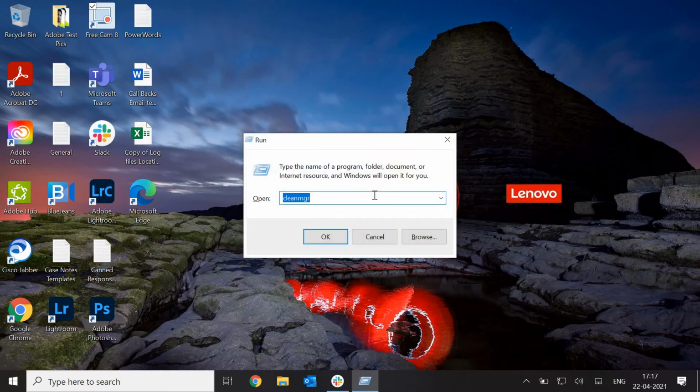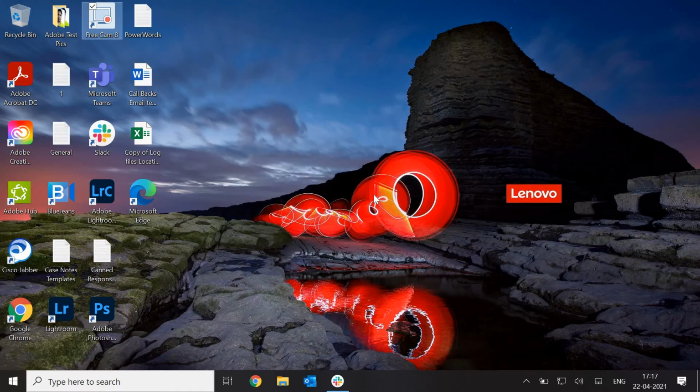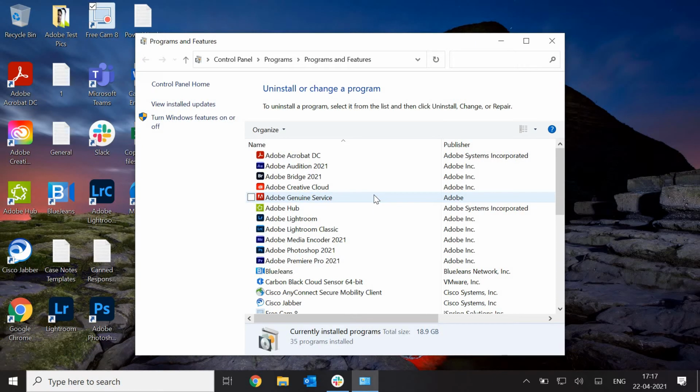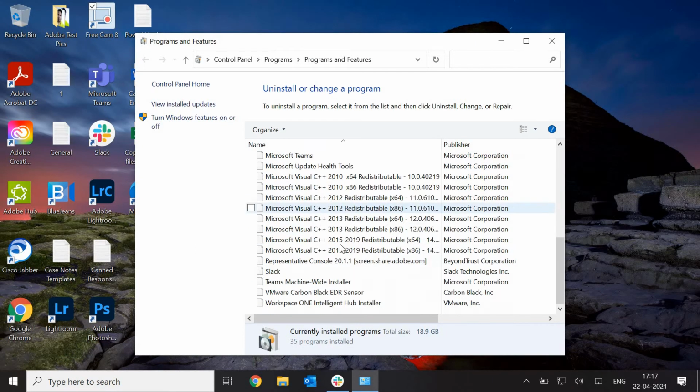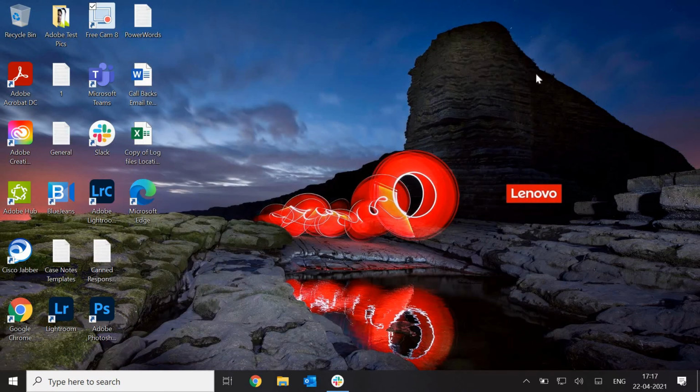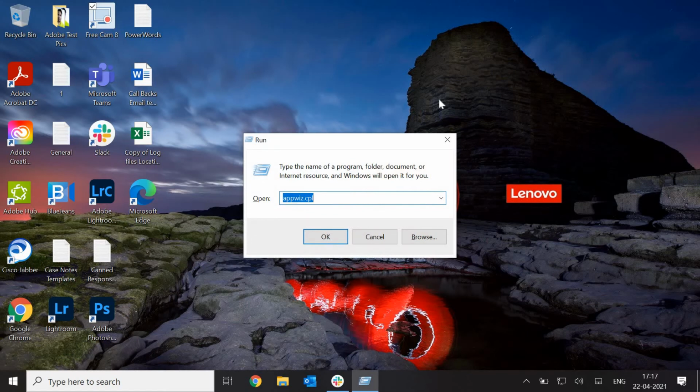Now I'll press Windows and R again. I can type here appwiz.cpl. By typing appwiz.cpl and hitting enter, you open Programs and Features. Here you can uninstall the applications which you do not want. All right. Another one is devmgmt.msc. So this form is like device management.